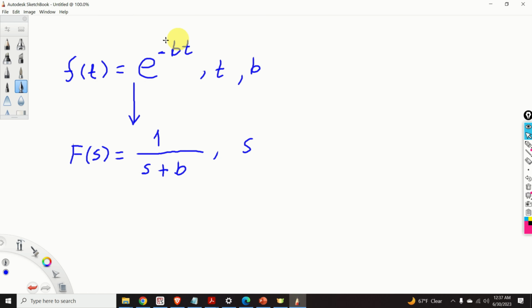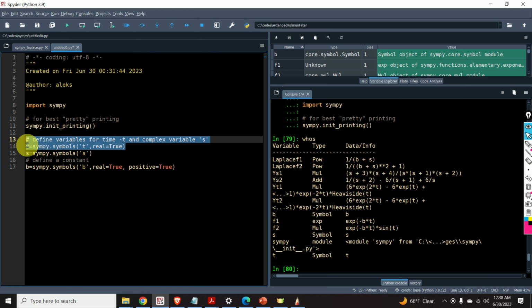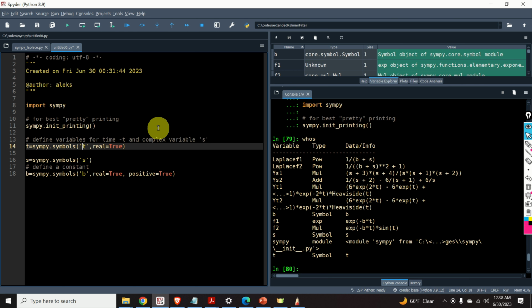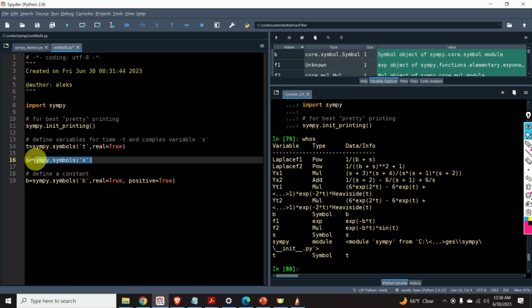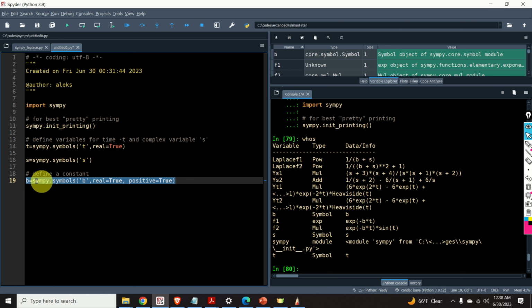To define this function in SymPy, we first need to define the variables and constants. Over here, the variables are time and the complex variable s and the constant is b. We can use this code line to define the variable time. We use sympy.symbols. We specify the name of the variable, in our case this is time, t, and we specify that this variable is real. In a similar manner, we define the complex variable s, and by default this variable will be complex. You don't need to specify that this variable is complex. Next, we define a constant. We do that by using this code line, which simply says sympy.symbols b, b is the name of the variable, and over here we specify this is a real variable and it's positive. In fact, this will define the constant.